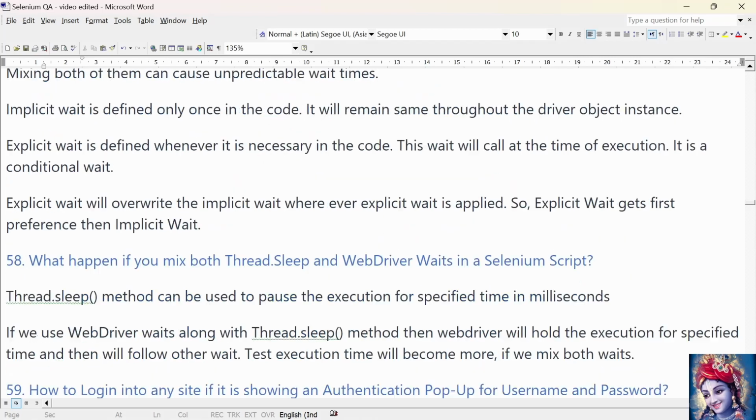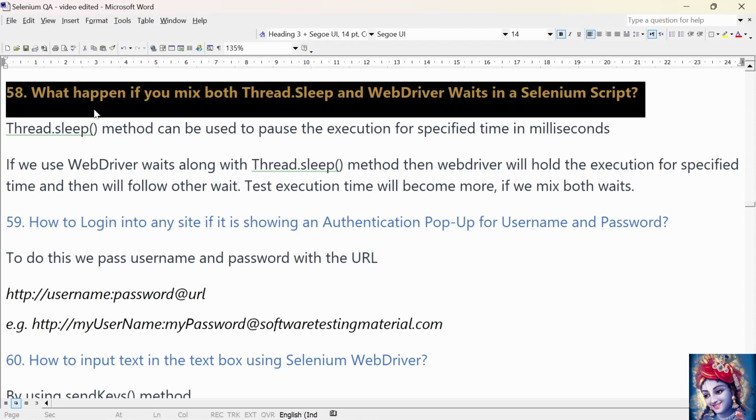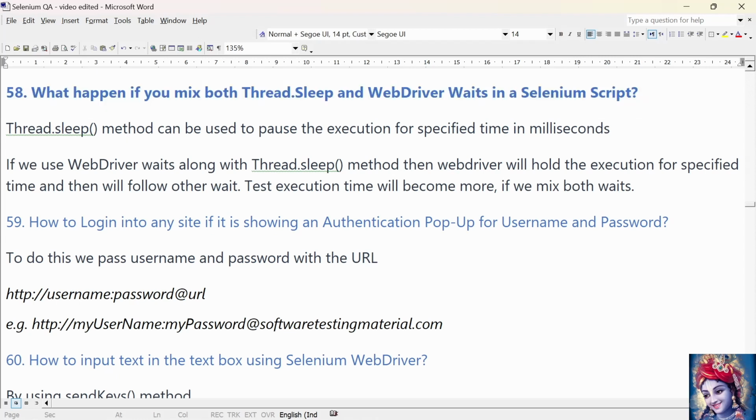Next question. What happens if you mix both Thread.sleep and WebDriver waits in Selenium scripts? Thread.sleep method can be used to pause the execution for a specified time in milliseconds. If we use the WebDriver wait along with Thread.sleep, then WebDriver will hold the execution for the specified time, then it will follow the other waits. Test execution time will become more if we mix both the waits.